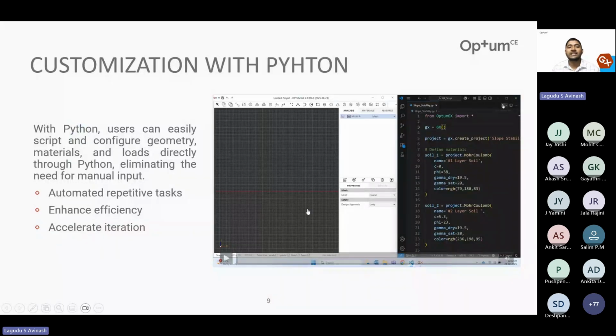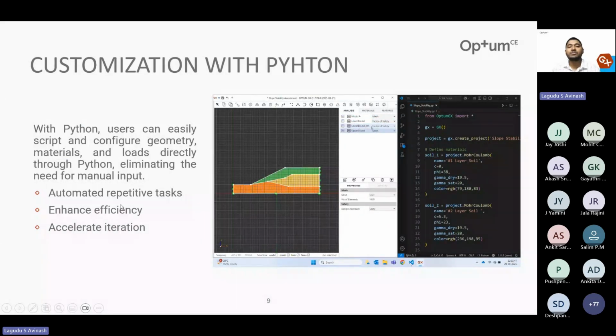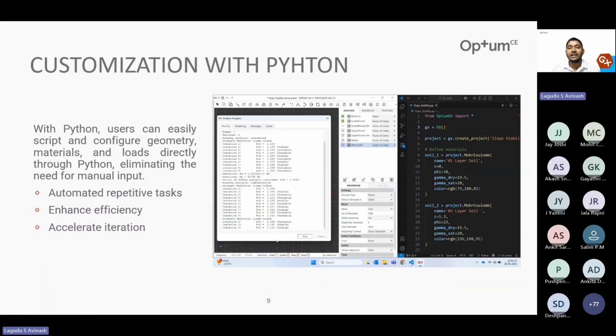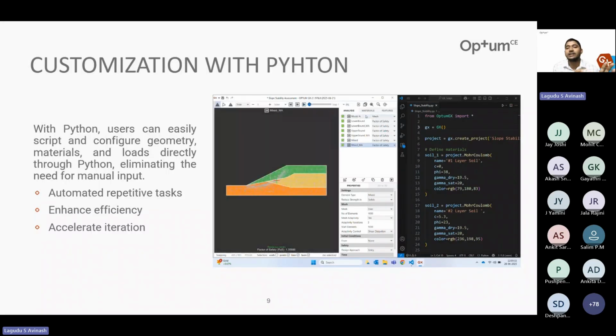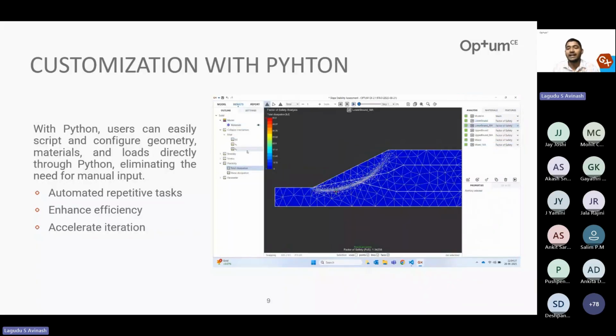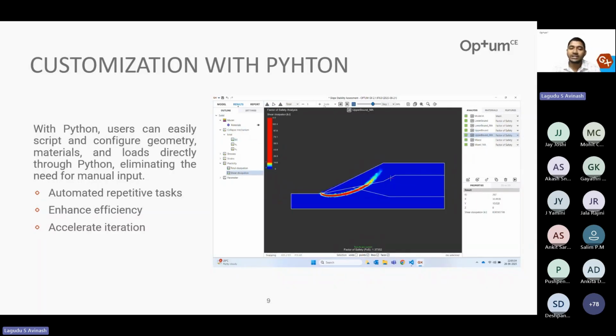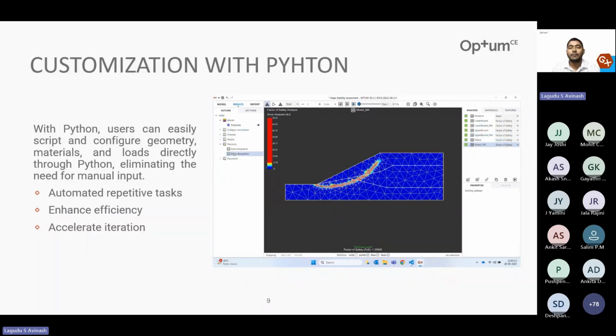As I mentioned, there is a customization with Python. This is a small clip the users can see, and parallelly I'll say a few words. With Python, the users can easily script their own geometry. Suppose the users' day-to-day work is particular to a certain thing, or they want to do a different kind of parametric analysis, like changing the slopes or changing the heights, the user can make his own geometry by making a Python plugin. It will automate the repetitive tasks, decrease the computational time, and enhance the efficiency.